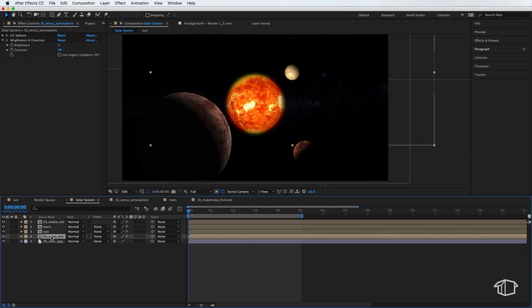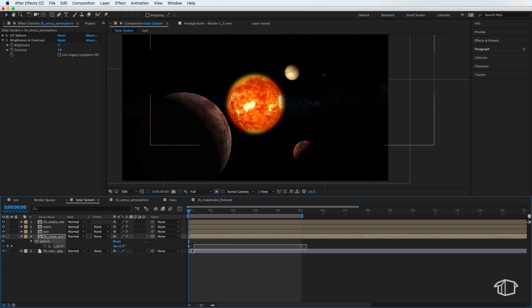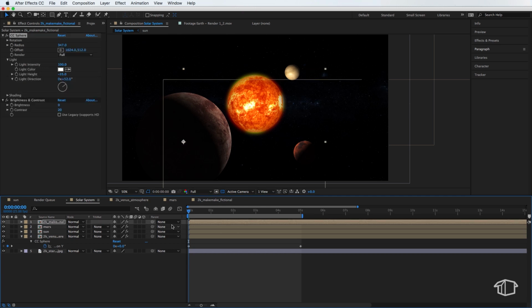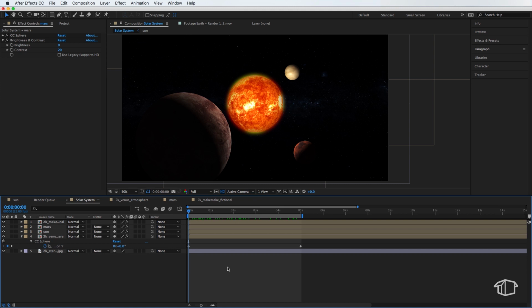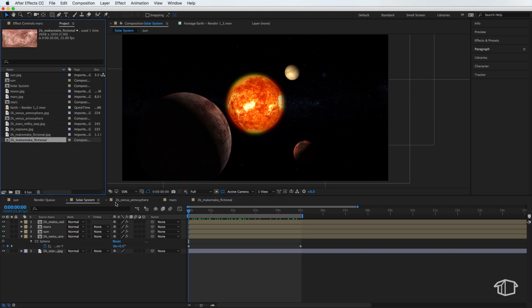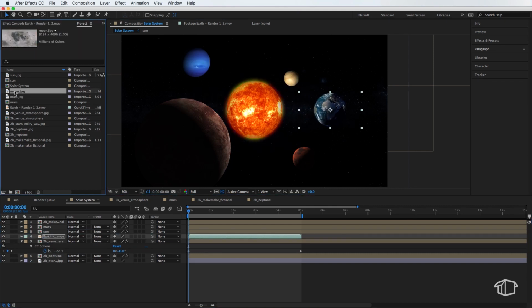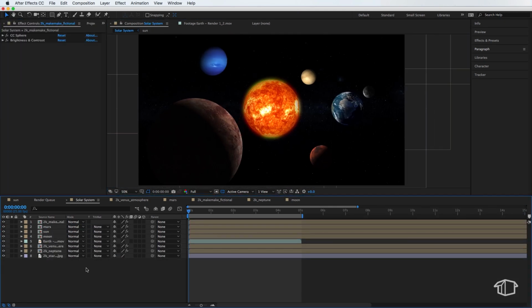Now if I come down to my Venus layer and hit U on the keyboard, I can select these two keyframes and simply just select my Mars layer and paste this, and then paste it onto my other planets as well. And this just gives it a nice rotation to these planets. Now all you need to do is just repeat this process for the other planets that you want. So I'm just going to go ahead and add in my other planets here to finish my solar system. Okay, so now I've finished adding in my additional planets following that same technique.